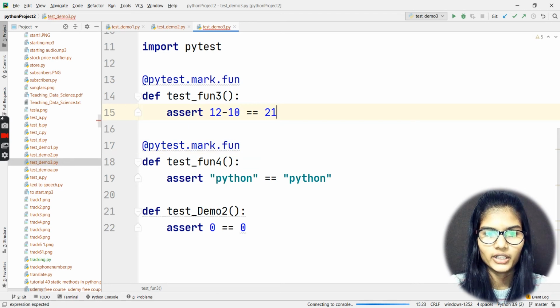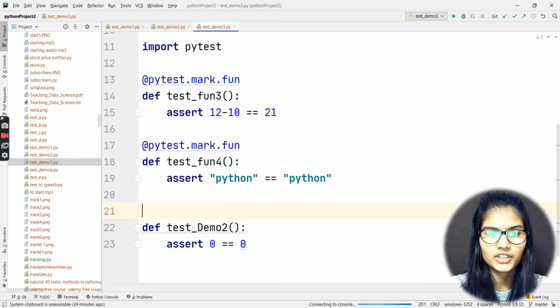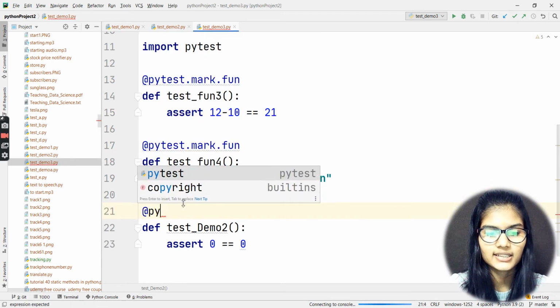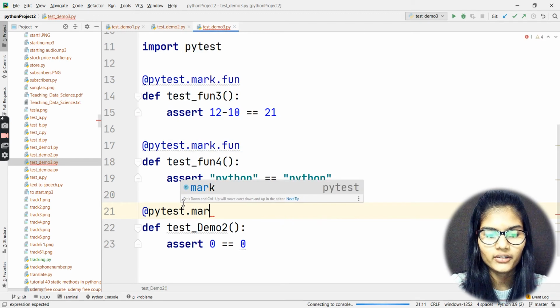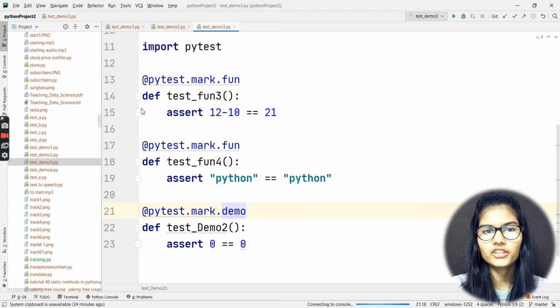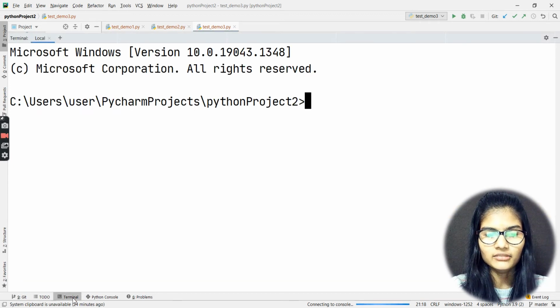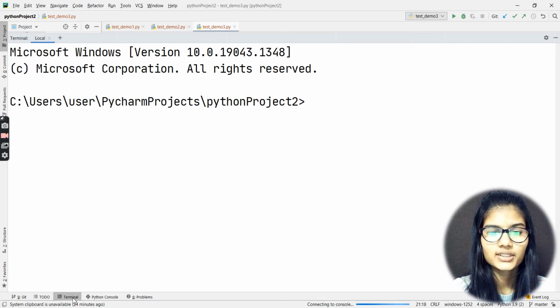Here I'm going to put it as 21, let's say, and for this one I'm going to make the marker as pytest.mark.demo. Fine. So all of these markers have been made. I'm going to go on to the terminal. Now I'm going to execute this respective function, and see what results I get.